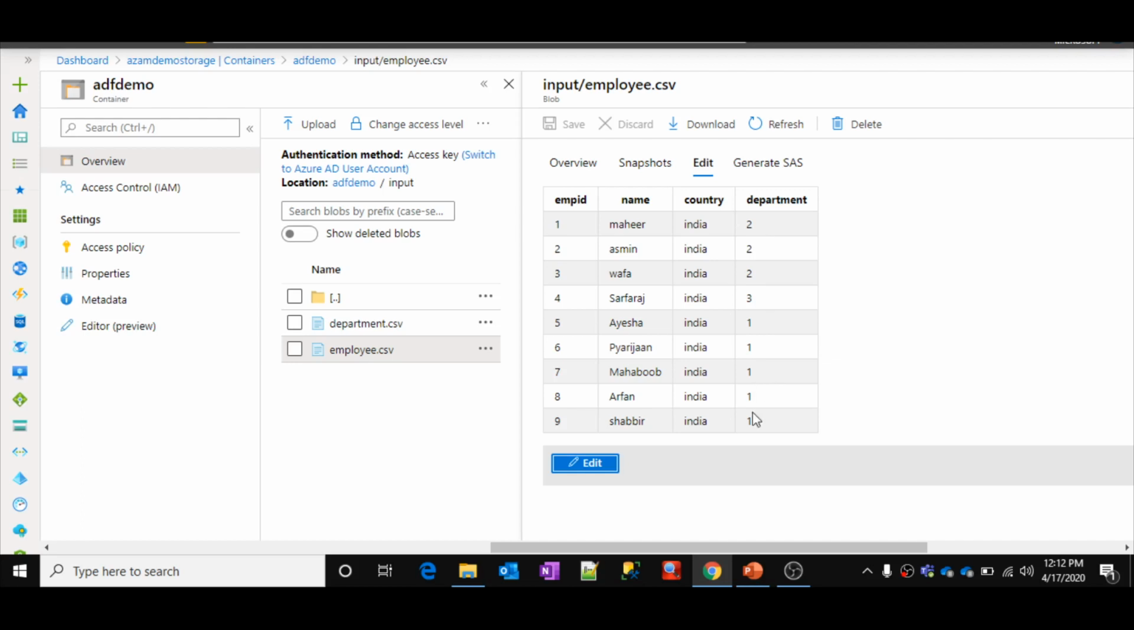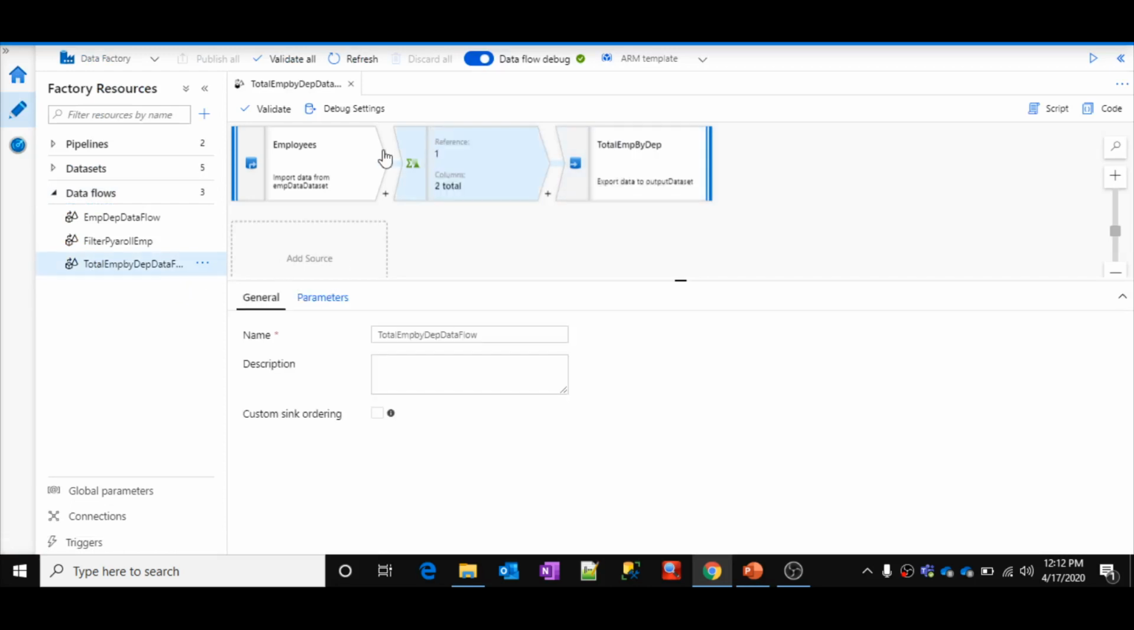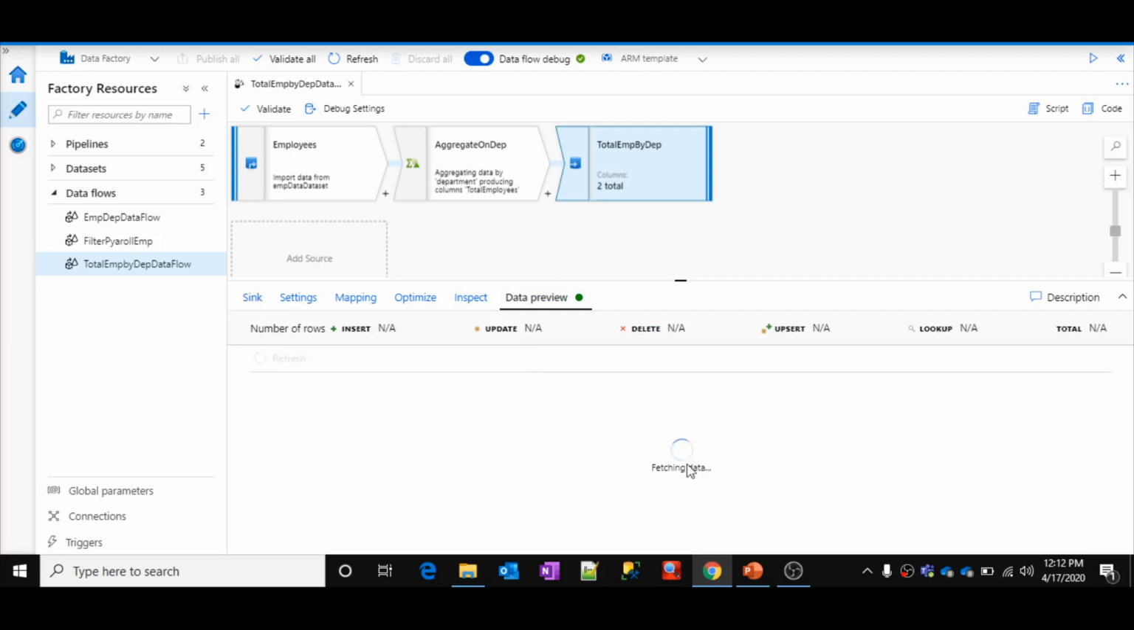What we did is create a transformation here, the total employee department transformation. This is the data flow. Inside this data flow, we used the employee data as a source and performed an aggregation on top of department. What we want to achieve is the total number of employees by department. If you preview the data here, let me refresh, we get a department ID column, and for each department, the total number of employees. We get that kind of dataset inside the output folder.